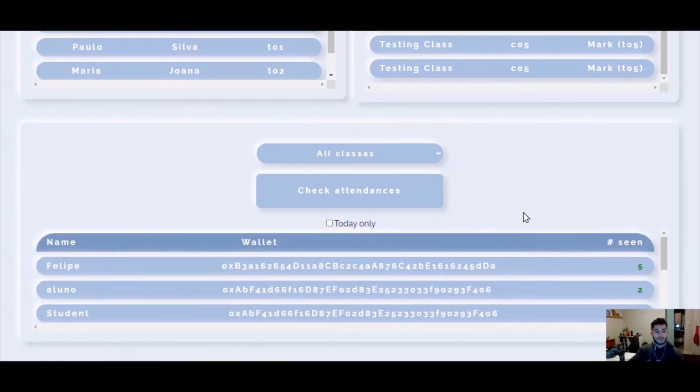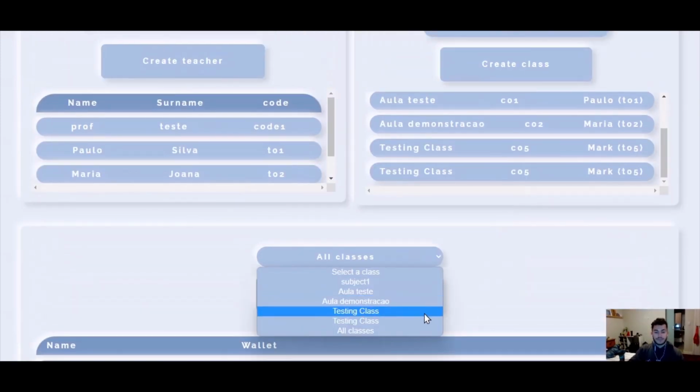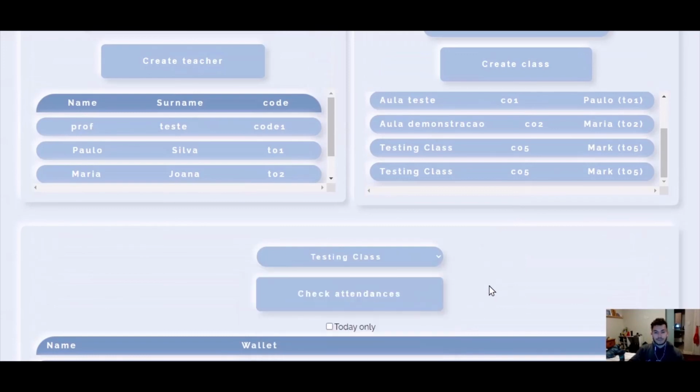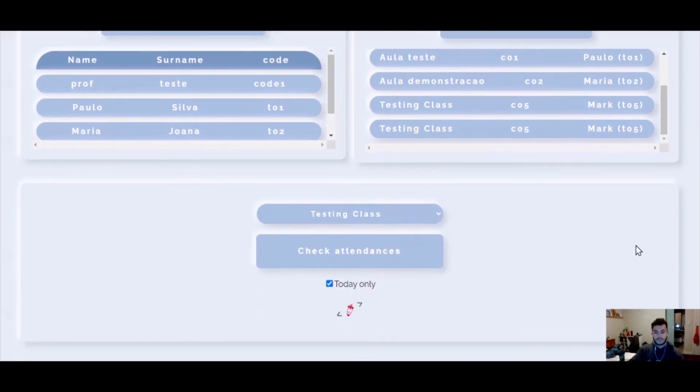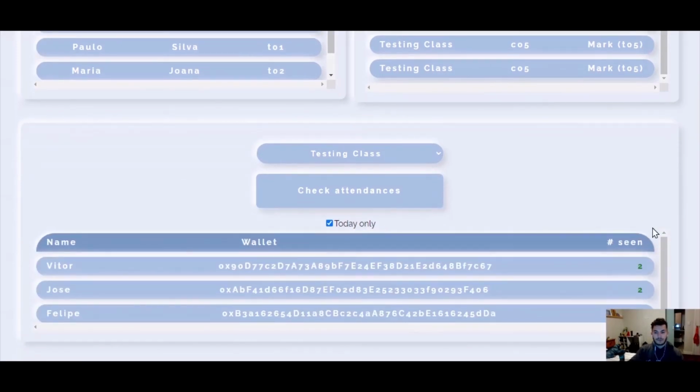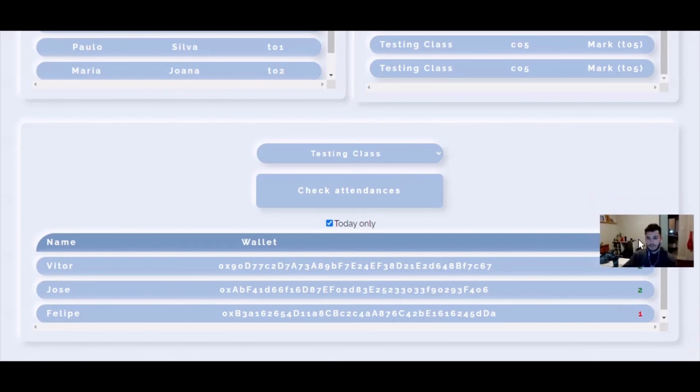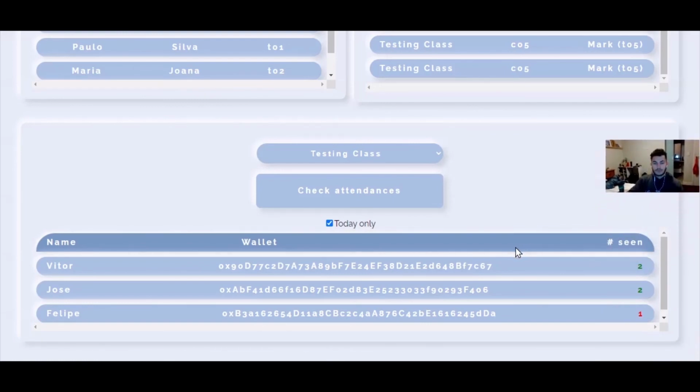And there are a lot of them. But we are interested just in the class that we're demonstrating in this example. So let's check the attendances for this class and only the today's attendances. And here we have it. So Vitor was in the class, José was also in the class, and Felipe was trying to fake his attendance to the class.